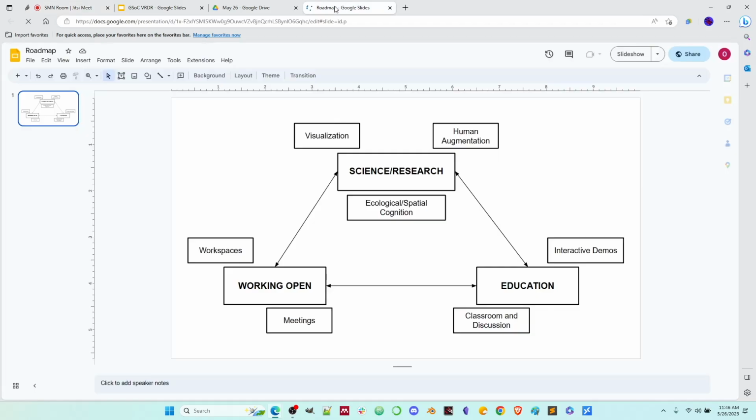So we do have a roadmap. I put this together based on what I was talking about last week. We have these three buckets: science research, education, and working open. I don't really have a timeline on the roadmap, I don't think we're there yet, but I want to give an overview of what we're thinking about in each category.